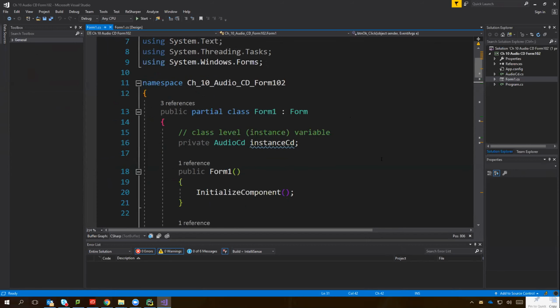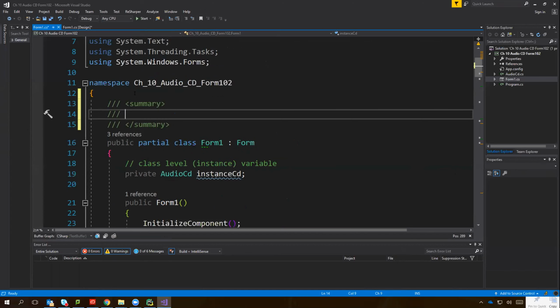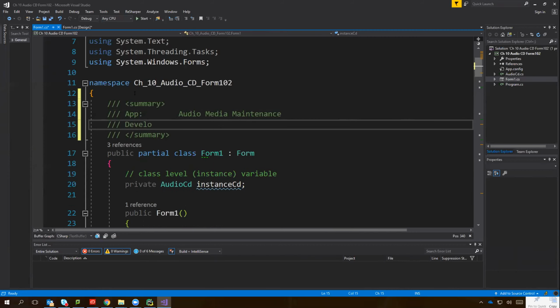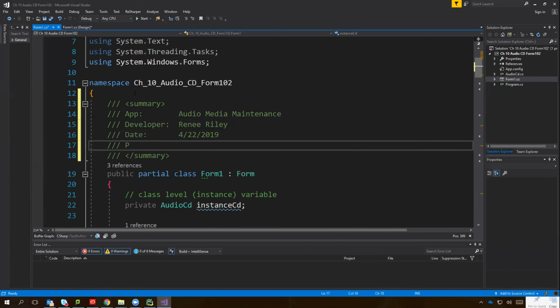So the first thing that I'd like to do, like I mentioned, is clean up a little bit. If you're working with your code, that's great. We probably need to add some comments to it too, right? So let's put some comments here at our class. I'm going to use the 3 slashes so that it generates the XML headers for us. And we'll put something in like app. We'll call this audio media maintenance. And you're the developer. And I'm going to put today down, even though we might have worked on it a little bit already. 10 years from now, nobody will know, right?